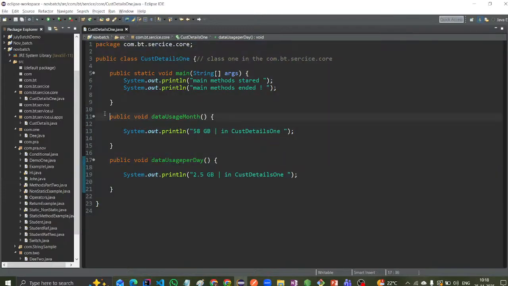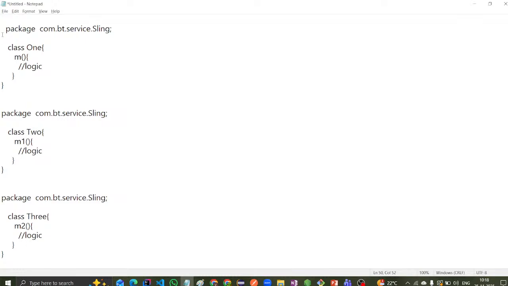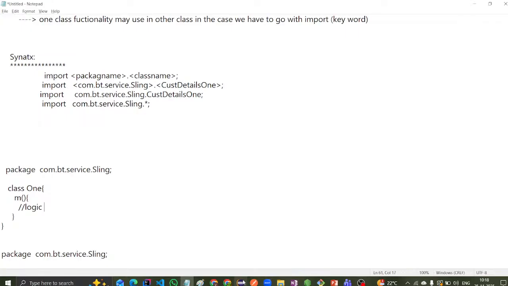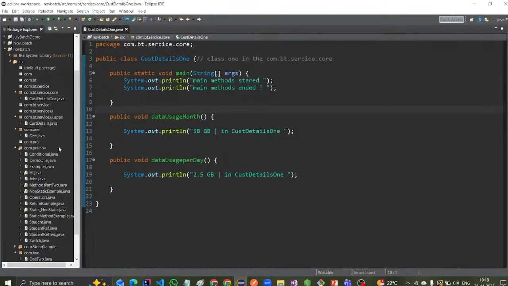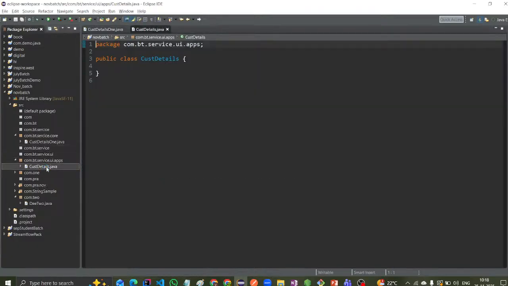Now I want to use this functionality in another class. Then what do I have to do? We have to use the import keyword followed by package name dot class name. Right? If you want to use all classes, then you have to simply use the star. I will try to demonstrate that only here. Suppose this is, let me close all these things. Okay. This is the util. Let me go to this one. See now, this is empty, nothing is here.